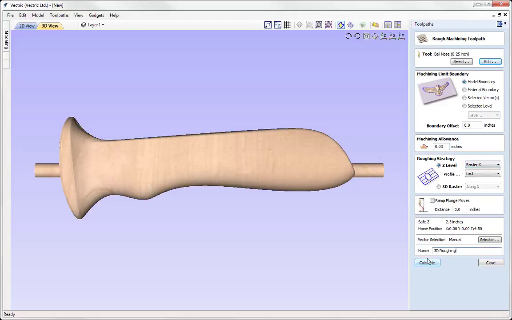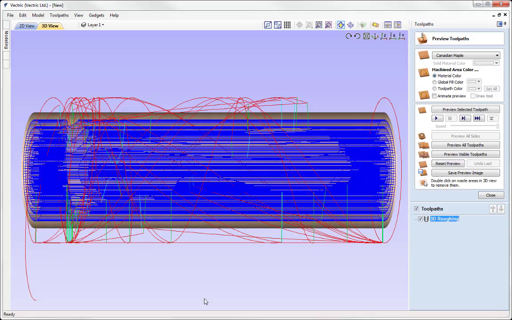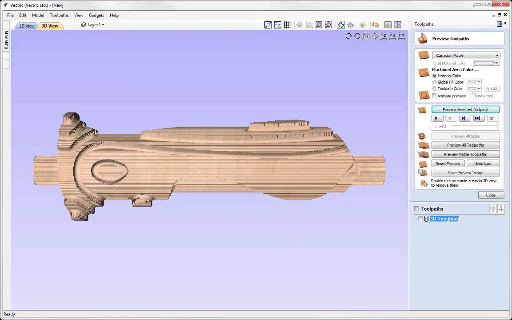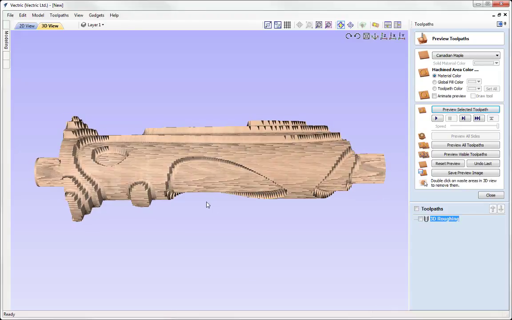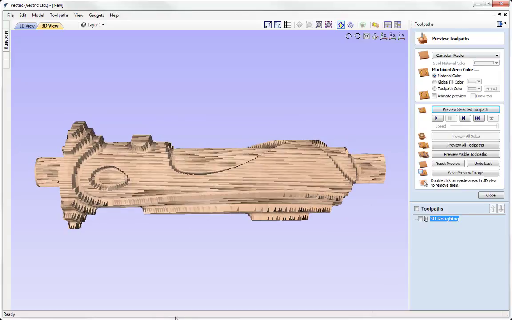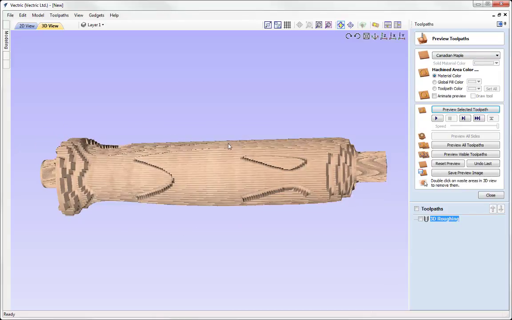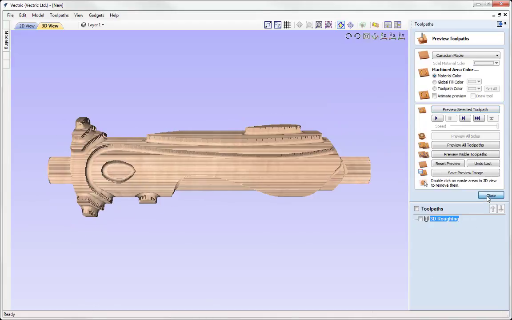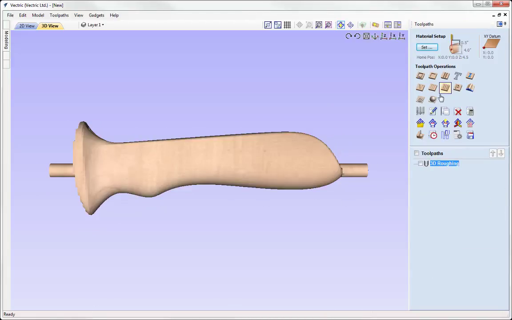We'll call that one 3D roughing, and then simply press calculate, and that will create it for us. Now we can go ahead and preview that toolpath to see what it should look like. Okay, so this is our roughed part. If we spin that round, we can see how it is going to look. Let's put that back in Y, and then we can close out there.